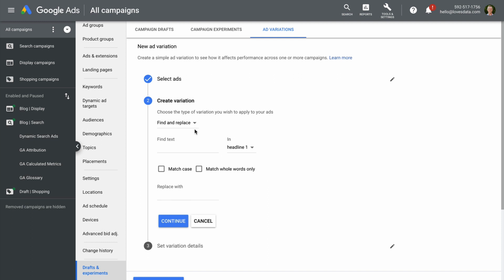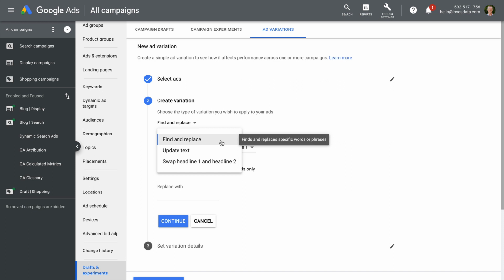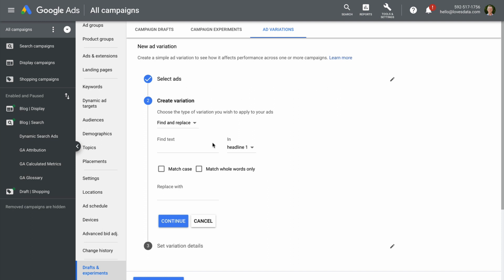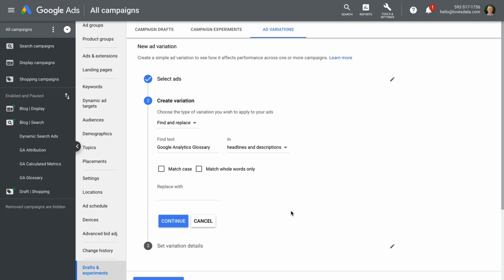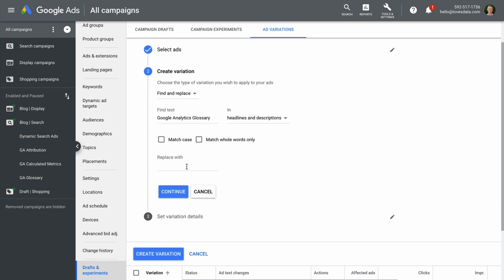Now we can define what we're going to change in our ads. We can use Find and Replace, which lets us find a particular word or phrase and change it to something else. We can use Update Text to change multiple elements in our ads at the same time. And we can select Swap Headline 1 and Headline 2 to change the order our headlines are displayed. For this example, I'm going to select Find and Replace. I can then enter the word or phrase I want to find. Choose where it is located. For example, selecting headlines will look for this phrase in all the available headlines, or headlines and descriptions will look for this phrase anywhere in my ads. And then I can enter what I want to replace the phrase with.